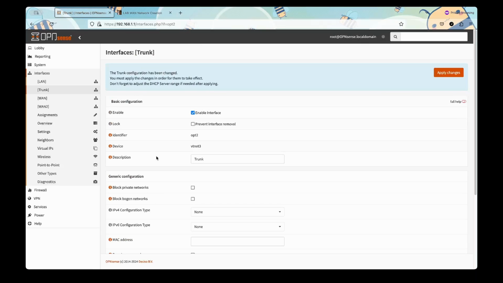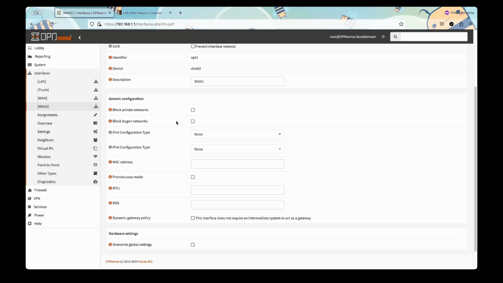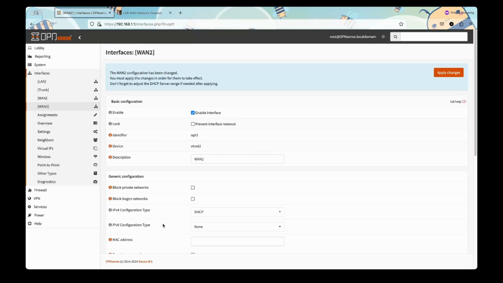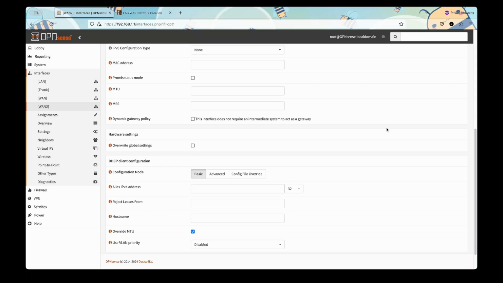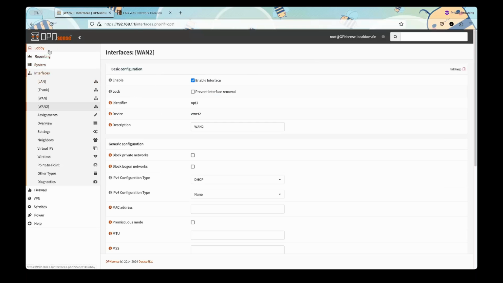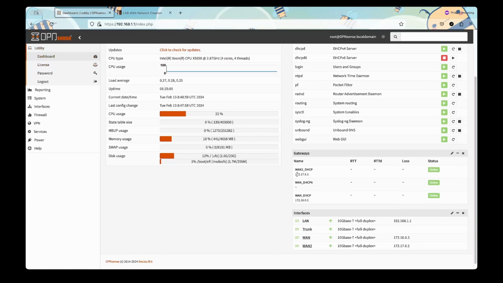We can then continue and do this for our WAN 2, enable it. We'll set the IPv4 to DHCP as we'll get an IP address from our main router, and then you can click save, and once we're done we can apply those changes. Please note that it does take a bit of time to apply, so again this is sped up by 600%. So if we go to the dashboard and scroll down, we should now see the correct IP address for our second WAN. There we go.